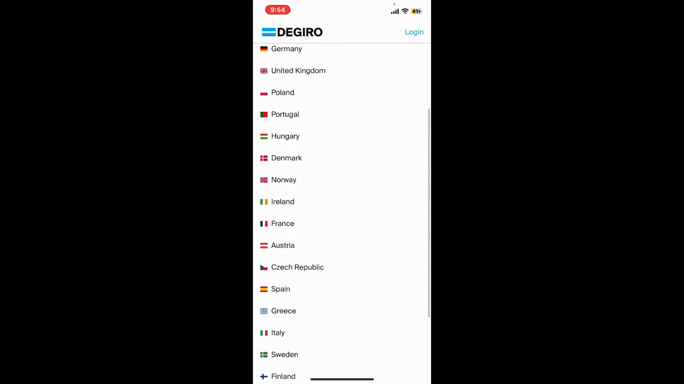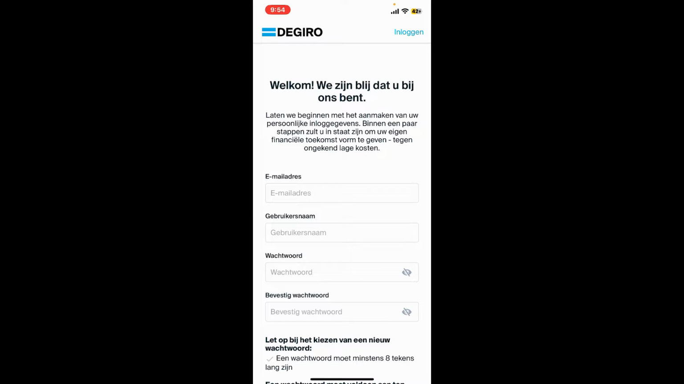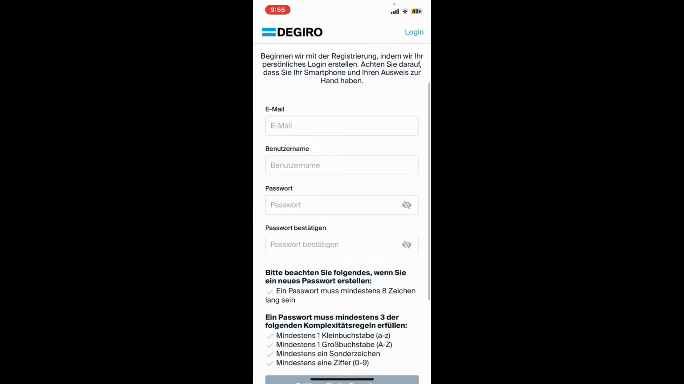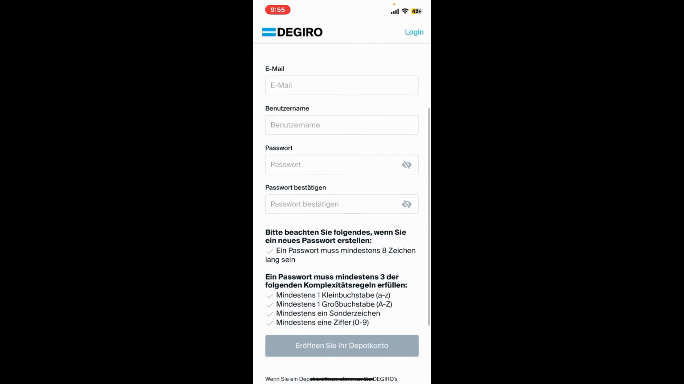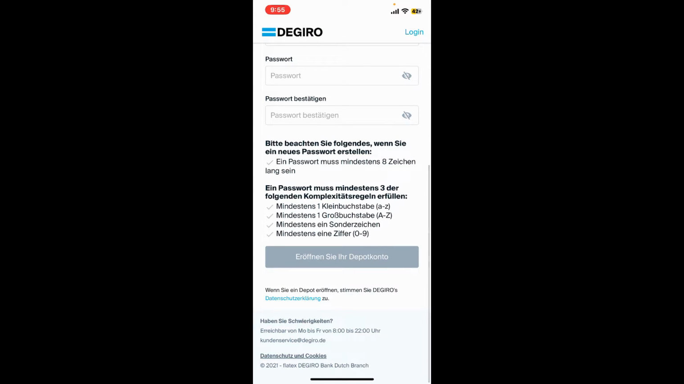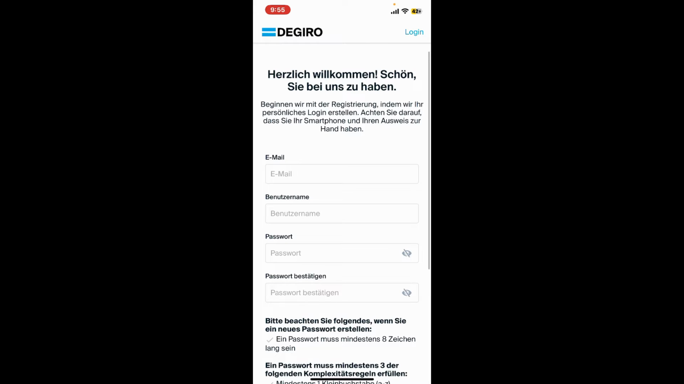Select your country from the list and you will be taken to the sign up page. Go ahead and enter your email address, your full name, create a password for your account, repeat the password one more time, and finally click on this sign up button at the bottom of the screen. Follow through the prompts till the end and you will be able to sign up or create a new account.